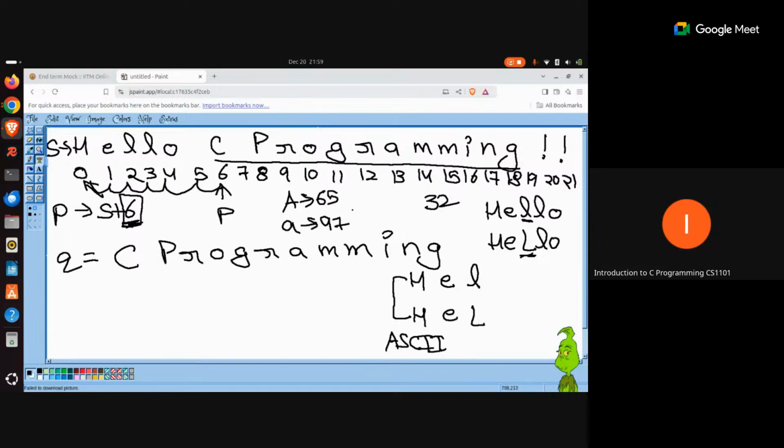So 97 minus 65 is a difference of 32. So there is always going to be a difference of 32 between the uppercase and the lowercase character. And the same difference will exist here too. Here, the capital L is going to be holding a greater value than this. Sorry, the small L is going to be holding a greater ASCII value than this capital L. And that is why here it will say there is a mismatch.